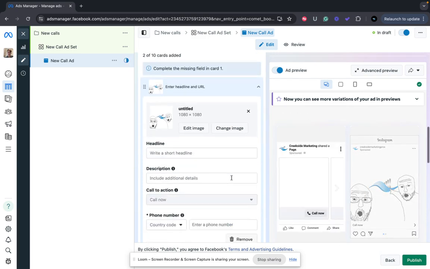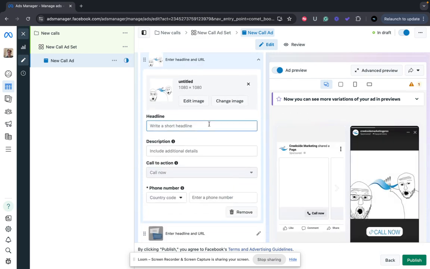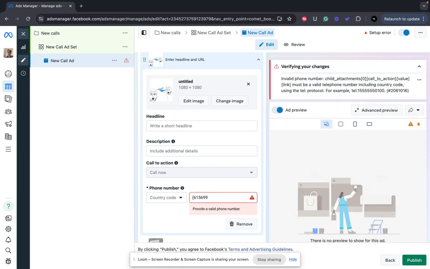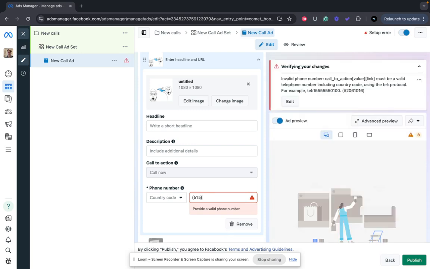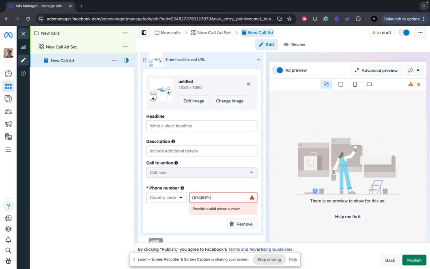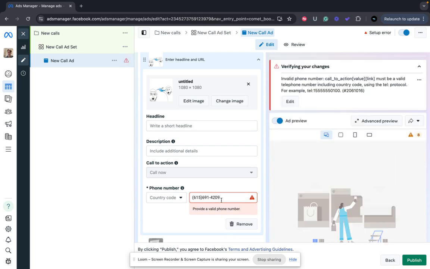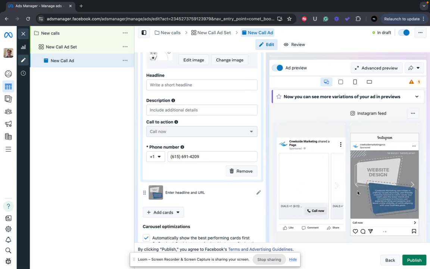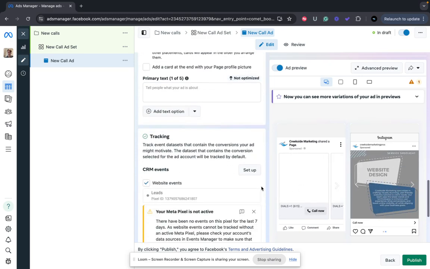Click continue. And as you can see, you're going to write your short headline, then your description. Always fill these out. That's just going to help. As you can see up here, it's saying invalid phone number. Just make sure that you type in a correct phone number. And that's just how you're going to get a number here. And as you can see, here's the carousel ad, and you can just click back and forth to see the next ad and so on. So yeah, that's how you set up a call campaign.